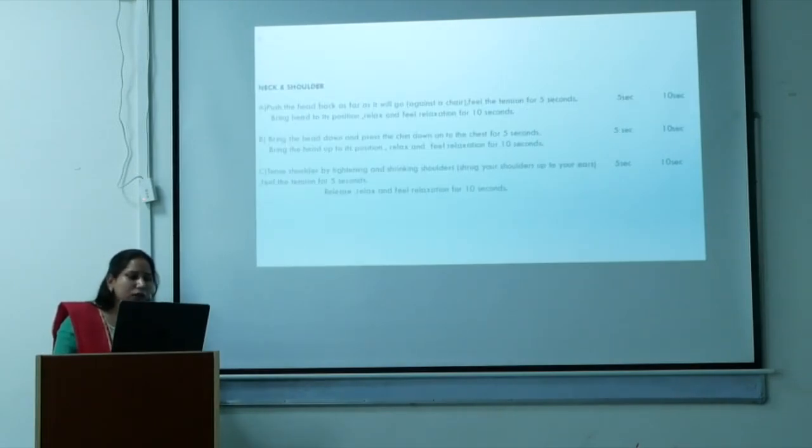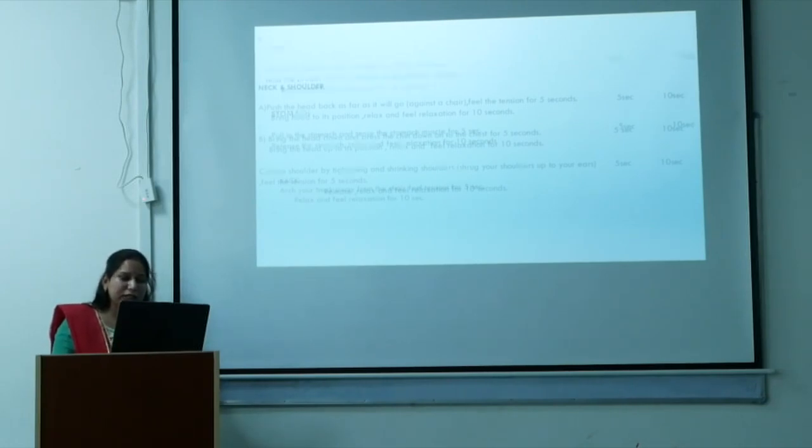Then neck and shoulder: push the head back as far as it will go. Feel the tension for 5 seconds. Bring the head to its position. Relax, feel relaxation for 10 seconds. Bring the head down and press the chin down on the chest for 5 seconds. Then bring the head up to its position. Relax and feel relaxation for 10 seconds. Then tense the shoulders by tightening and shrugging them. Feel the tension for 5 seconds. Then release, relax and feel relaxation for 10 seconds.